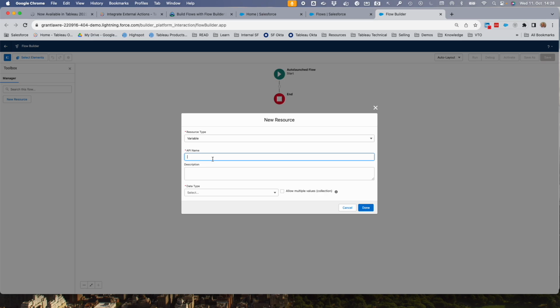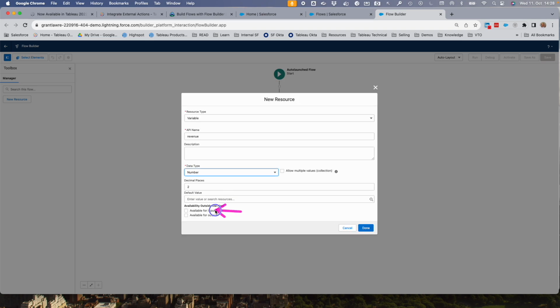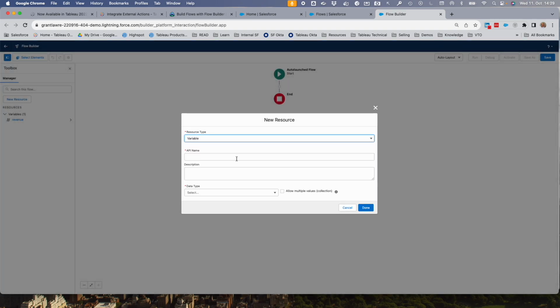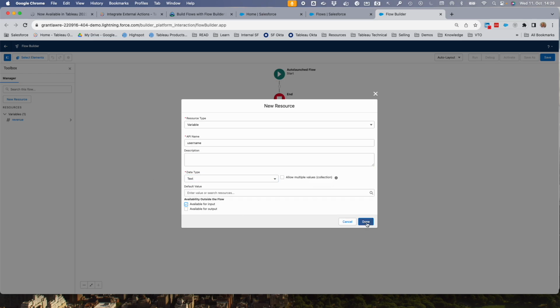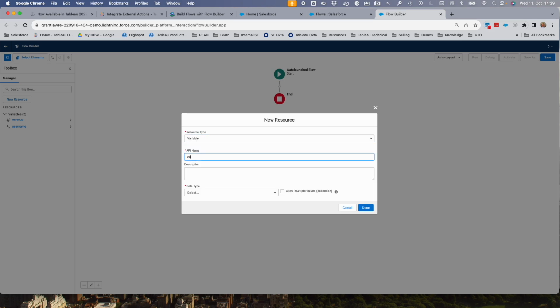A variable is something that is a variable within the flow. So for example, the revenue that is handed over by the Tableau user clicking on some button. Of course, that's a number, and very important, that's available for input, because then it's visible from Tableau when I configure that. The other resource would be a user, the username. And the third one is the customer name, also coming from Tableau.